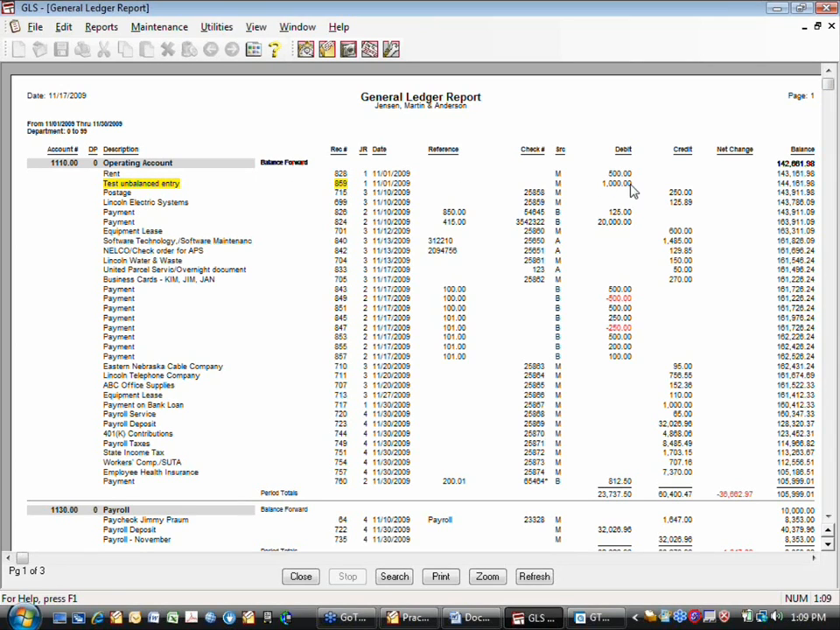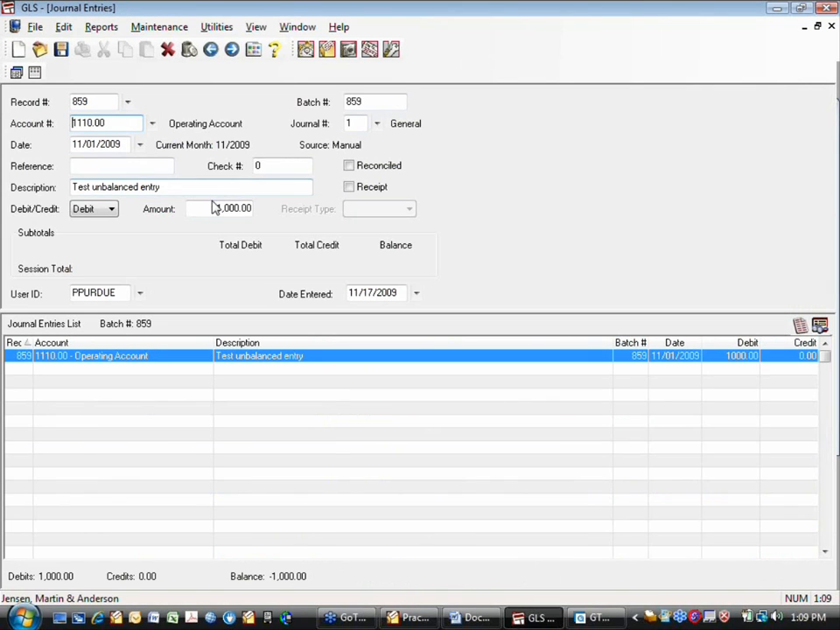It's a test unbalanced entry. And you can see that I've got $1,000 here, but if I were to scroll down, there's no other side to this. And if I open this entry, you'll see that it's just a one-sided entry. Even here when I'm making my journal entry, it will tell me if I'm in balance. And right now I've got debits of 1,000, credits of 0, and I'm off $1,000.